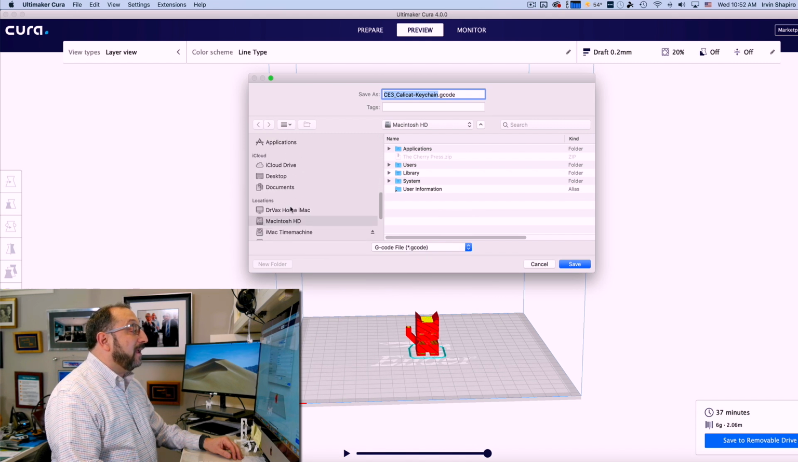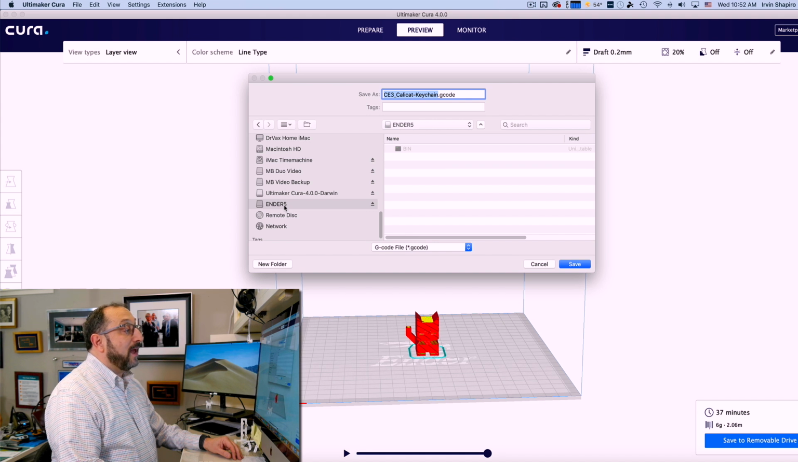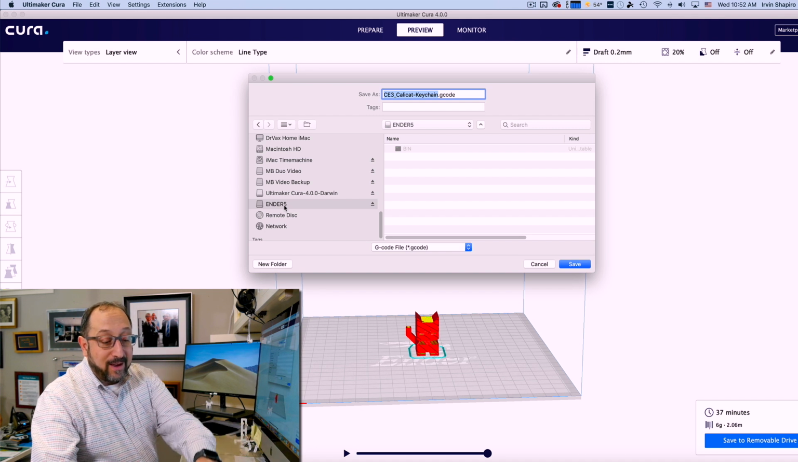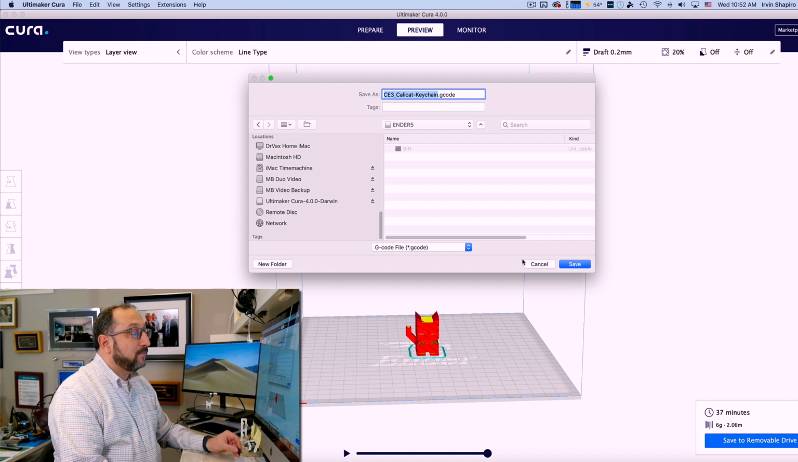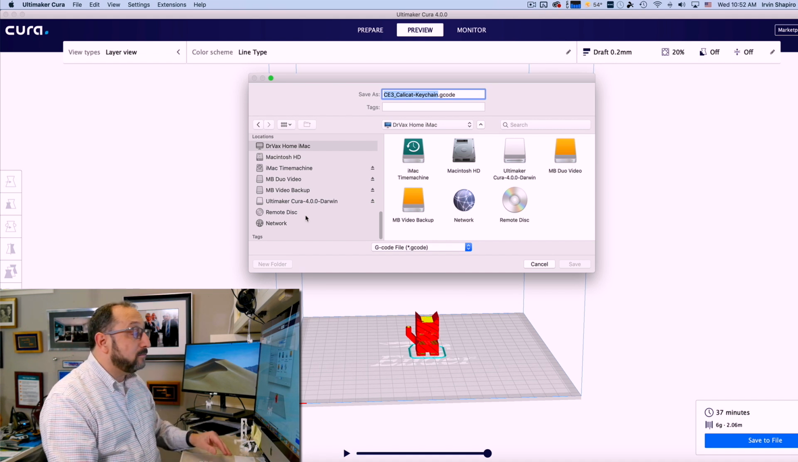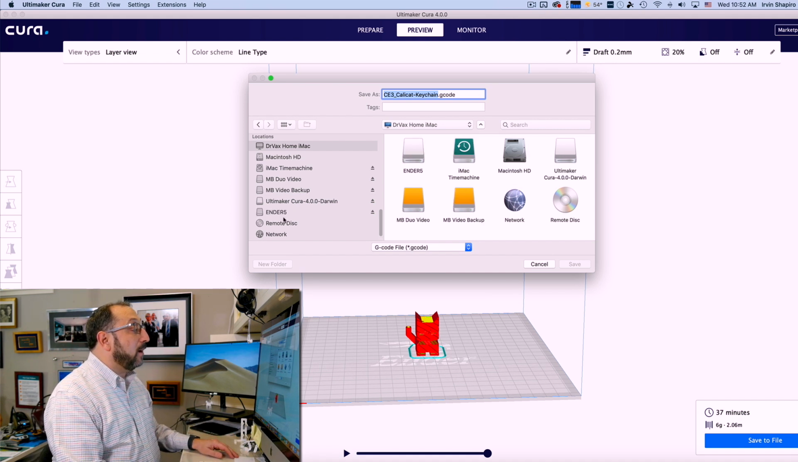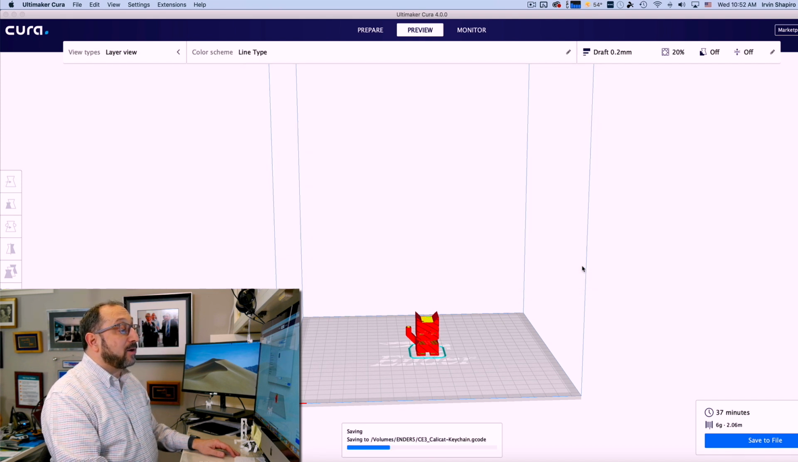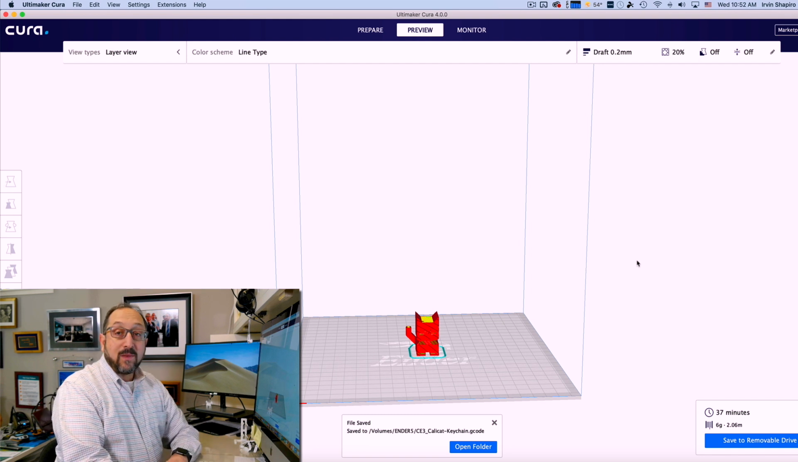And now I'm going to say save to file, and I have to navigate to my micro SD card. Here it's called Ender 5 because that's the printer I took it from. But if you're not sure, take it out, see what goes away, and put it in again. And then you will see it appear. So I'm going to save this G code to my micro SD card. Okay, let's walk over to our printer and we'll see how to print this file.